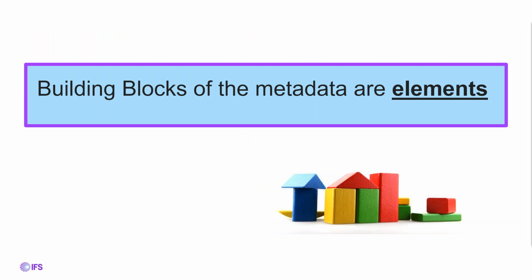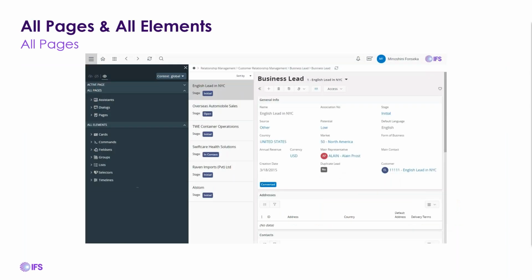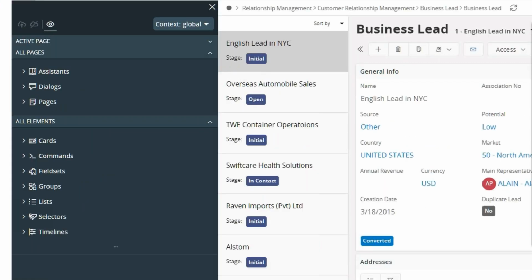Now, this is an interesting thing because building blocks of the metadata are the elements. So page designer displays all the elements in two sections. They are in all pages and all elements. I hope this would be a good input to start exploring the other two panes, all pages and all elements. Actually, these all pages and all elements contain all the available pages and elements in the client model.